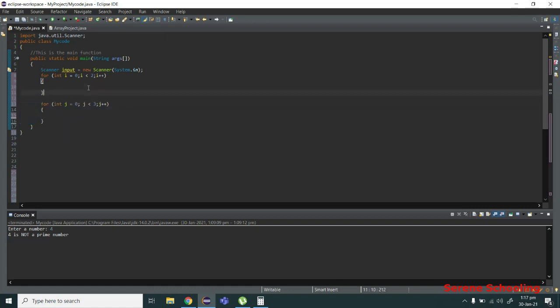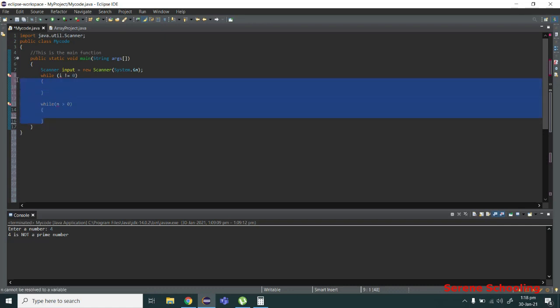Same for while loop. We can have two while loops. Let's have two while loops. While, let's say, i isn't equal to 0. So now we have one while loop. Similarly, we can have another while loop. So now we have two while loops, but they are separate from each other. They are not connected. These are completely separate statements.